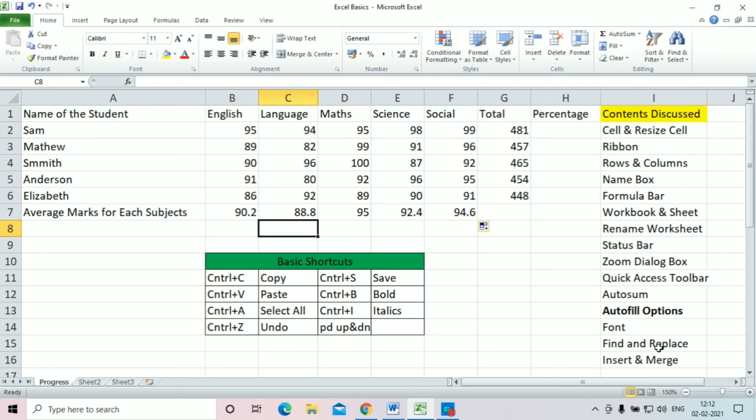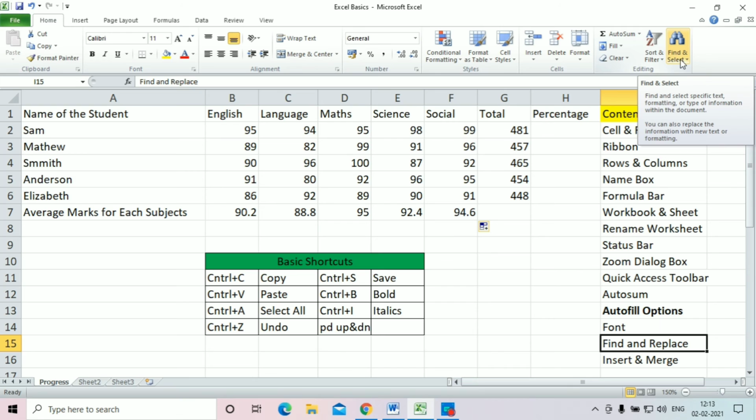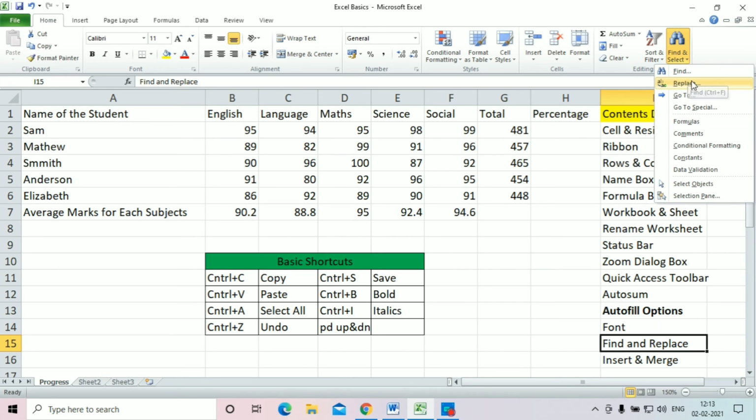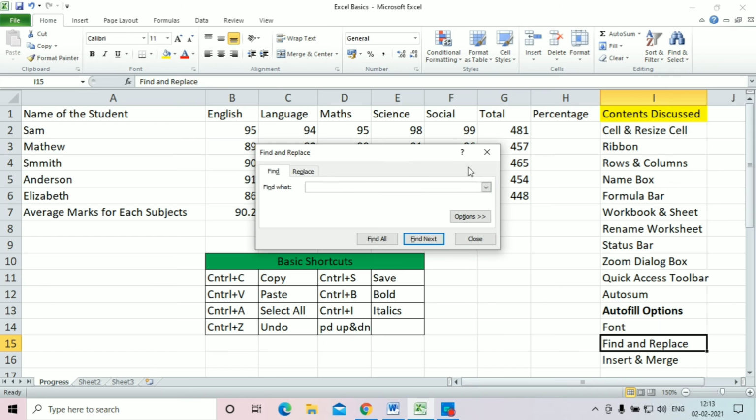Next, let's go to find and replace. Suppose you have a large amount of data. It's difficult to find someone in your class. So what will you do? You can't be scrolling through all the data available in the Excel. The simple step you need to follow is, you can see there is one thing called editing. We have already seen AutoSum. Same thing, just select find and select, then click find. So what do you need to find?